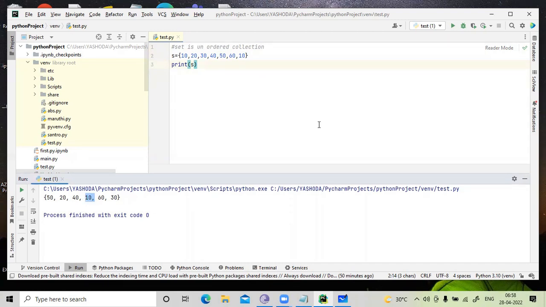So understood set. It is unordered. If it is unordered, how can I index it? So it is not modifiable. Yes or no? Yes. If it is unordered, I cannot go and modify. If it is ordered only, I can have the index, right? Yes.